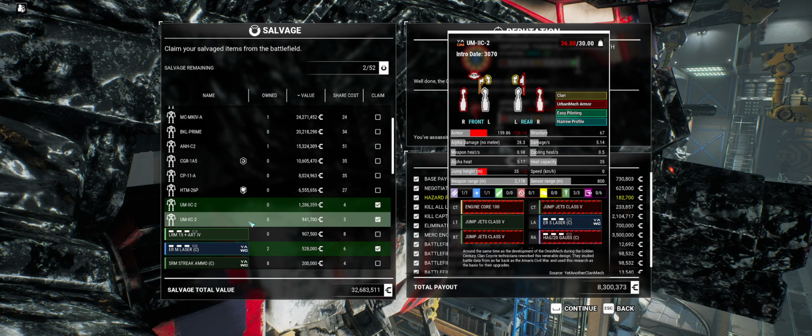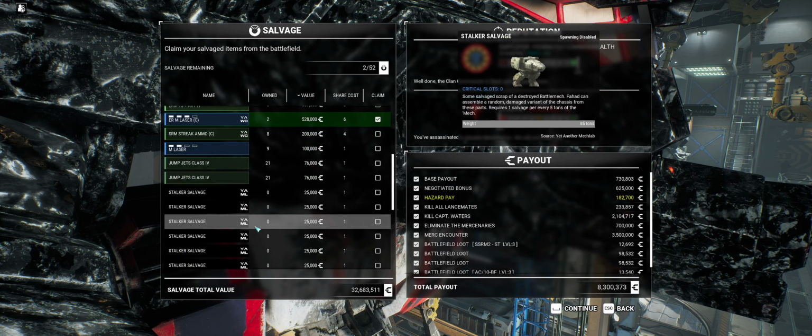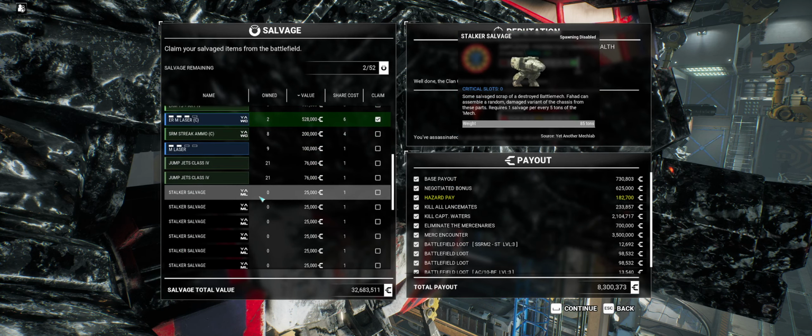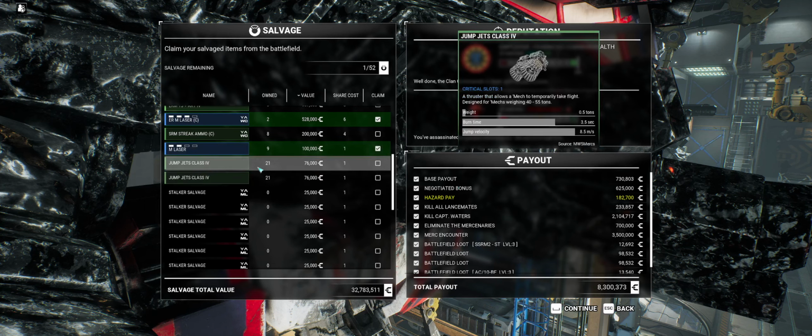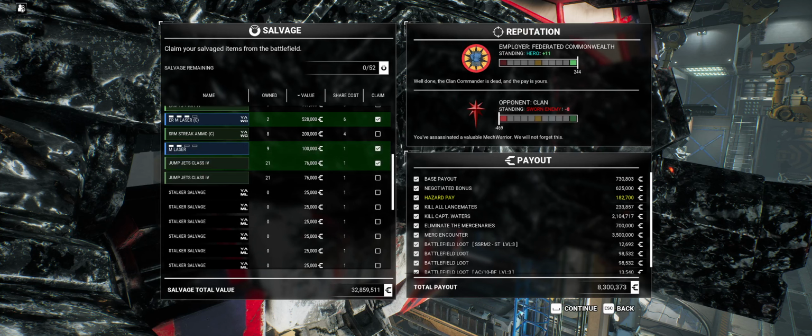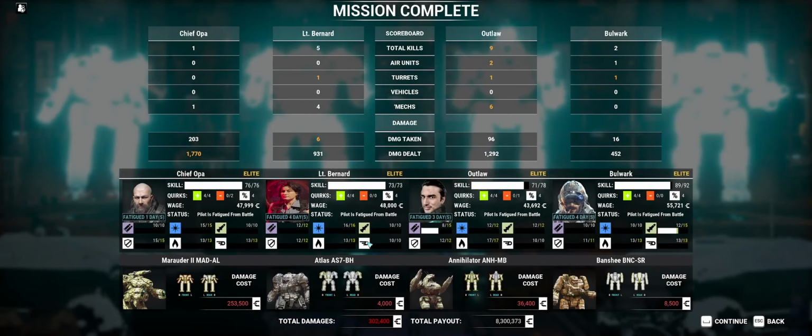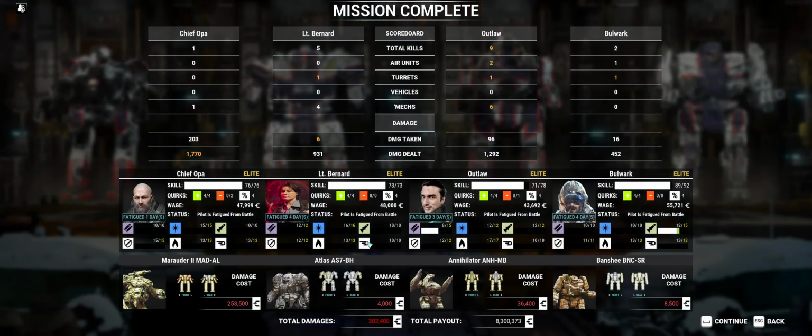Or take the LRM-15 plus Arty. I'm going to take these and sell it. 2 more. Just for giggles. A medium. And a jump jet, because you know I'm going to sell those eventually. En masse.